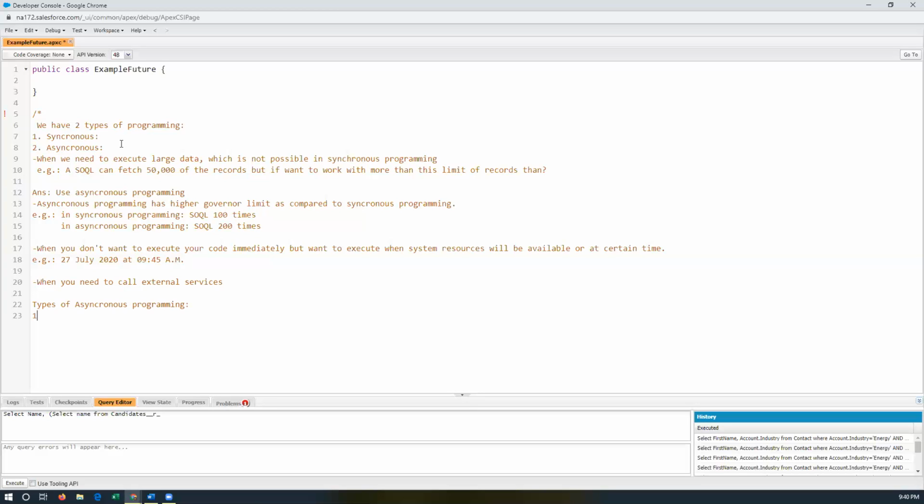So one is the future method. Second one is queueable Apex. Third is schedulable Apex. And the fourth one is batch class. Okay. So now, what is a future method?